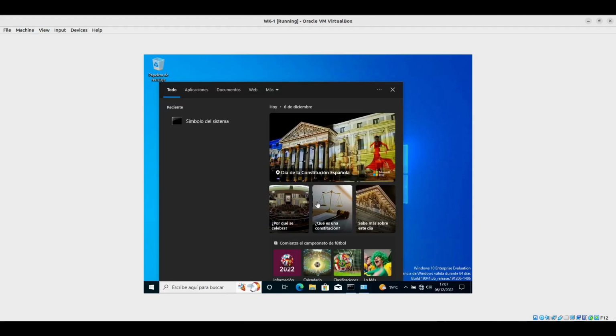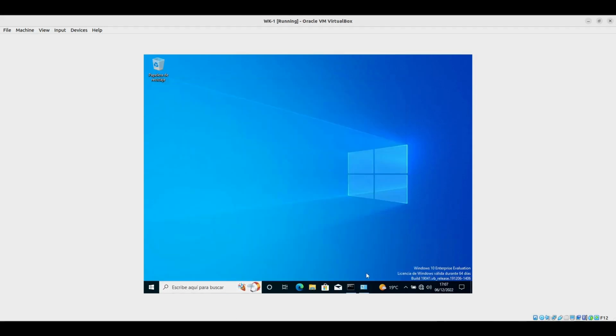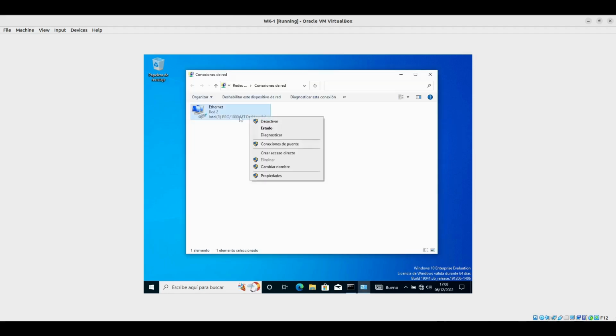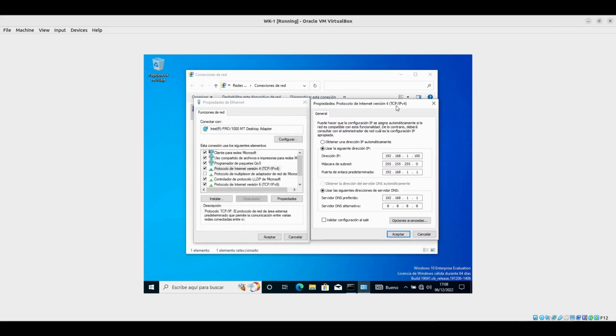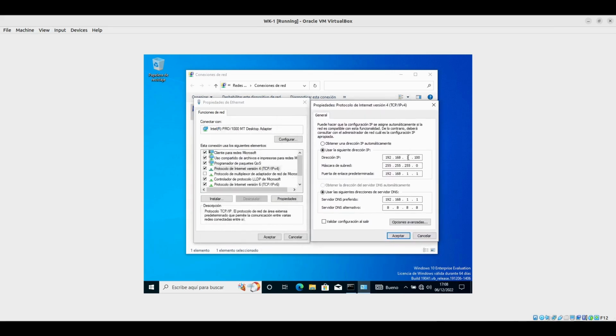So in that case, we go to the Windows 10 and we go to the network adapter. We right click on Ethernet, properties, IPv4, and for example, I'm going to put 1.100. Here in the gateway, we put the address of the server, and in the DNS, we put the address of the server. I'm going to put the Google address in the other DNS, and we click accept.